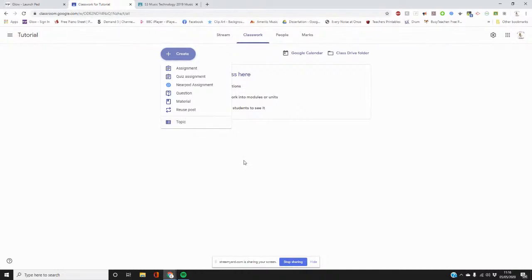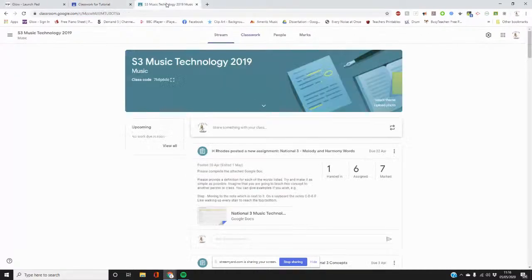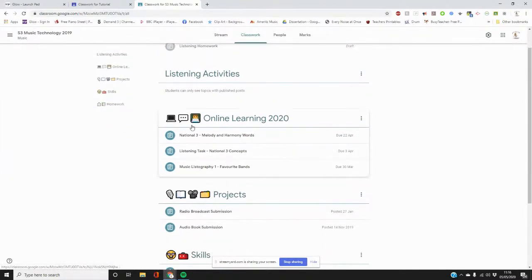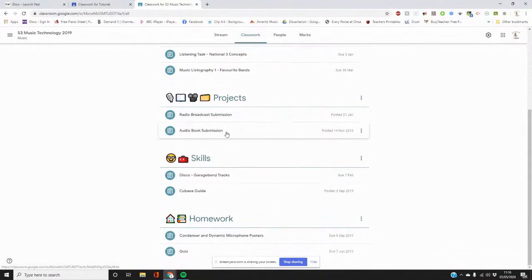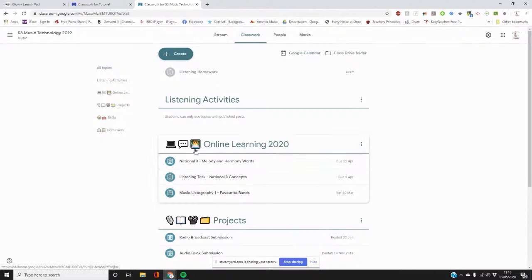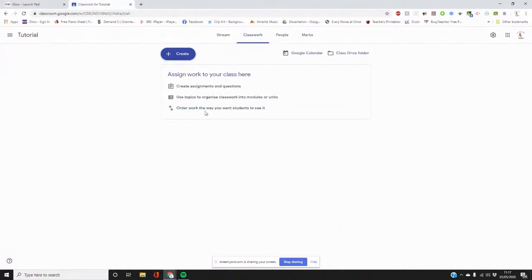So music is in different parts. There's different units of the courses, for example, performance, listening, composition, or with music technology, there's a skills unit, a project unit, and a listening unit. If I very quickly show you one of my other classes that's already been done, I've separated these into listening activities, online learning 2020, projects, skills, and homework. And it's just a really easy way to organise your stream and just make it look generally tidy. I've obviously added some emojis from my phone in order just to make it look a bit nicer and a bit more appealing for some of the pupils. So being able to add different types of topics is a really handy way to make sure that things are nice and organised.